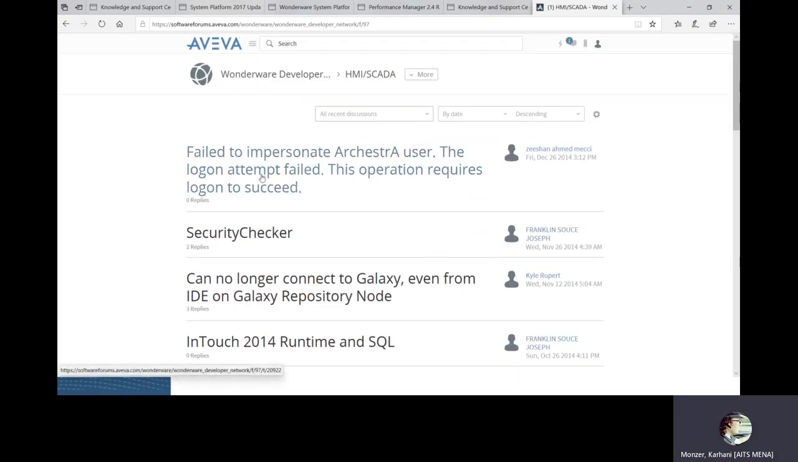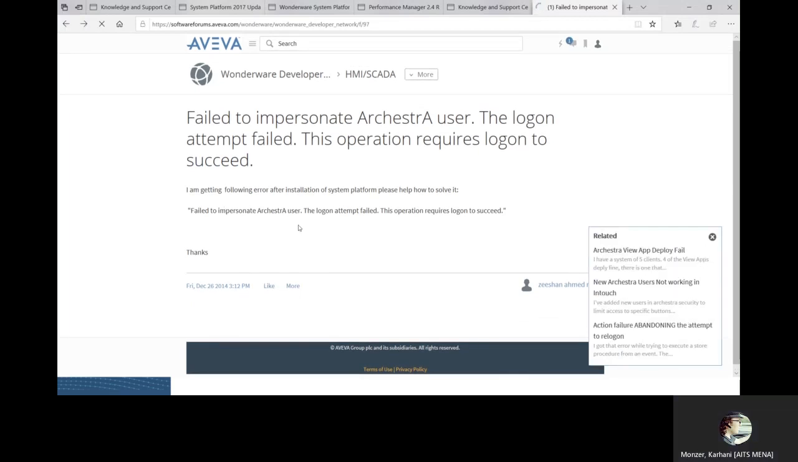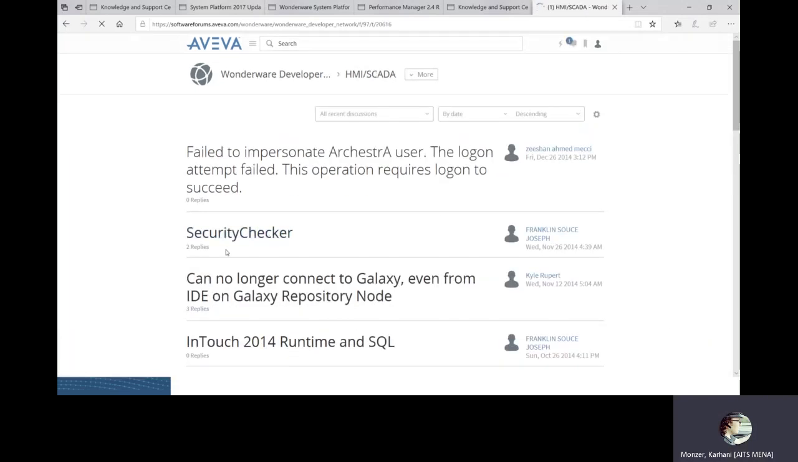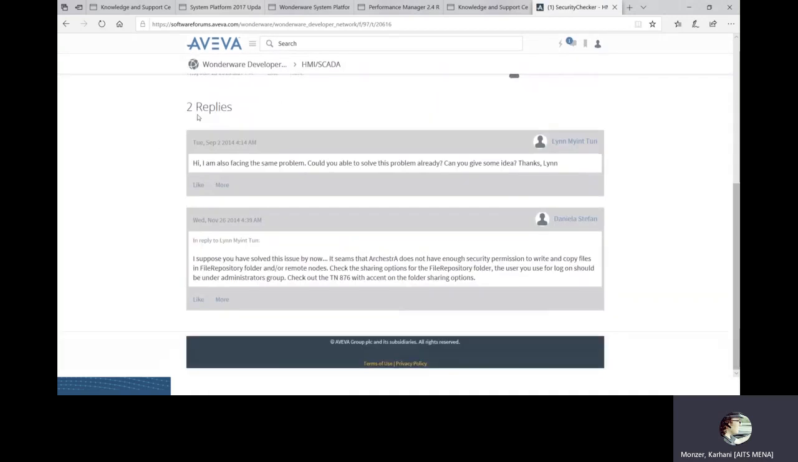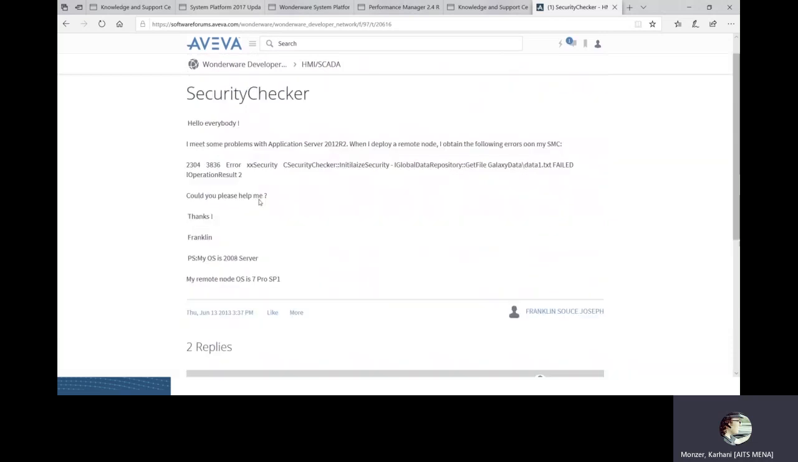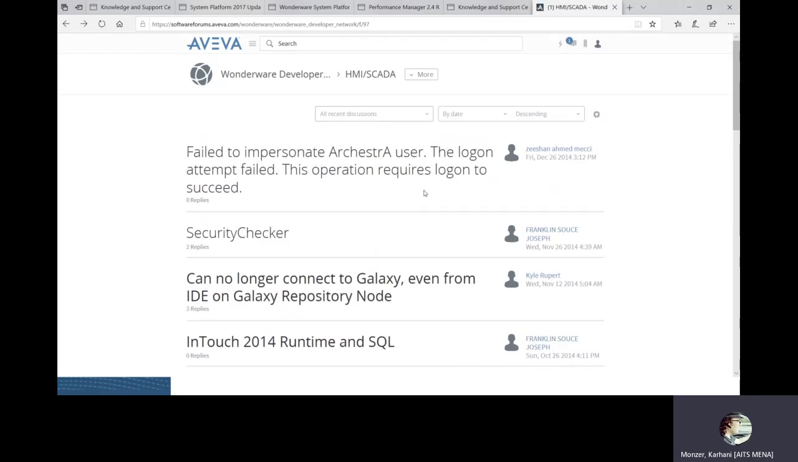It failed to impress. Here you can find lots of issues with answers. Oh, this one is not answered yet. Security checker. Okay, with 2 replies. So he's asking a question with 2 replies. It's a simple forum where you can create your own topic and ask your own question as well. Oh, I have here an unread message. I will look at it later. Okay.